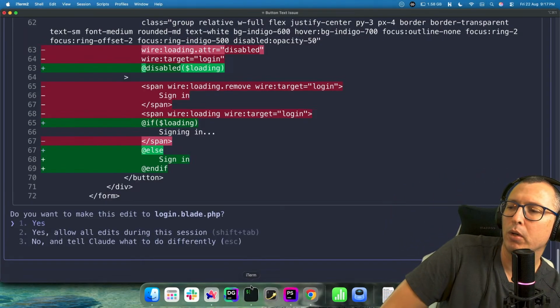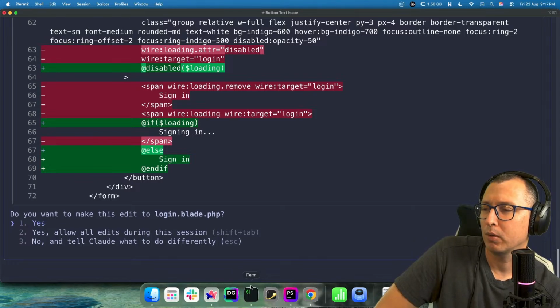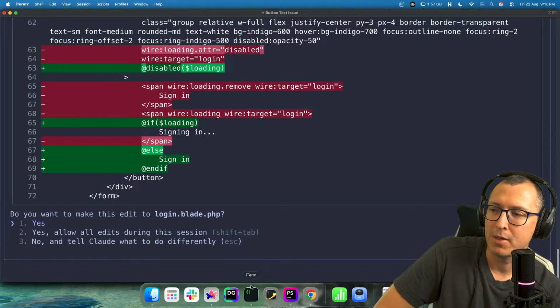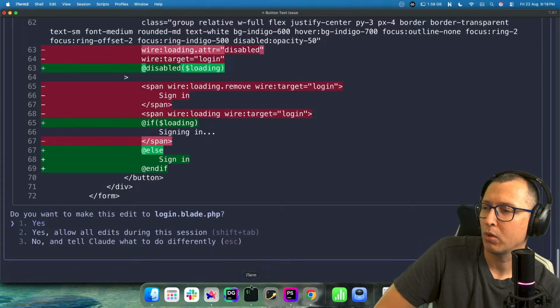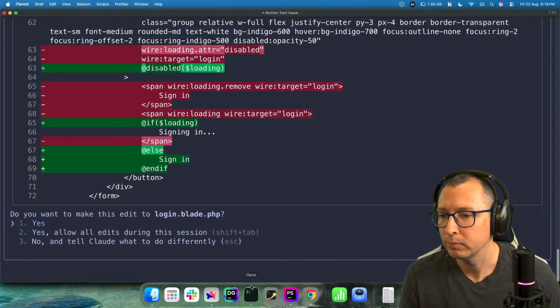Oh, now it's okay. It gave up on Livewire completely and switched to the component's attribute loading. Interesting. Don't know if I like it, but let's allow it. See if it actually solves the problem.